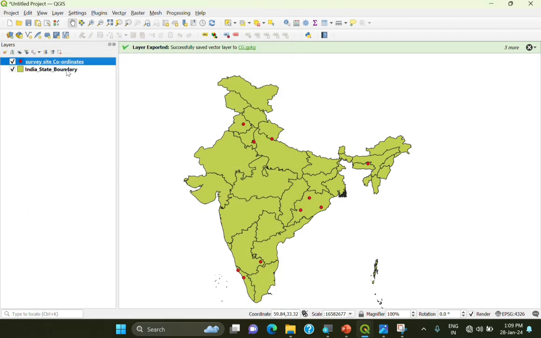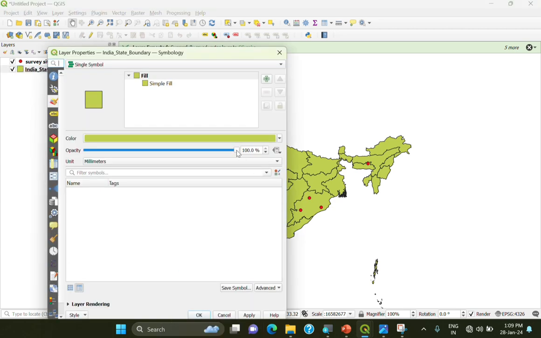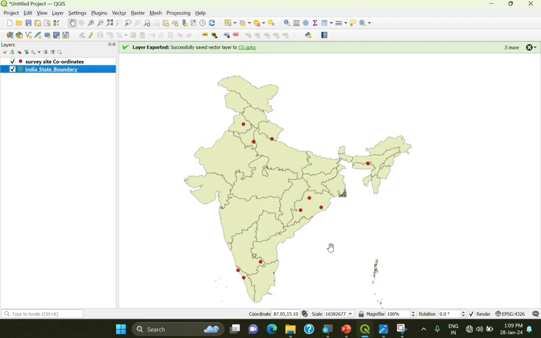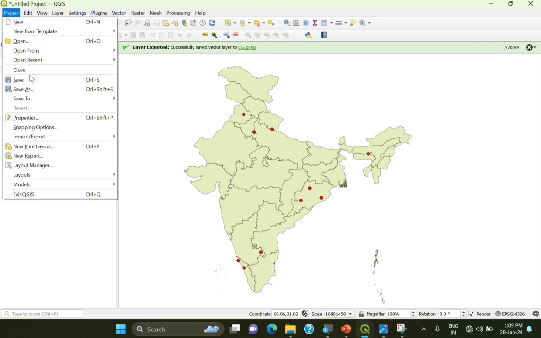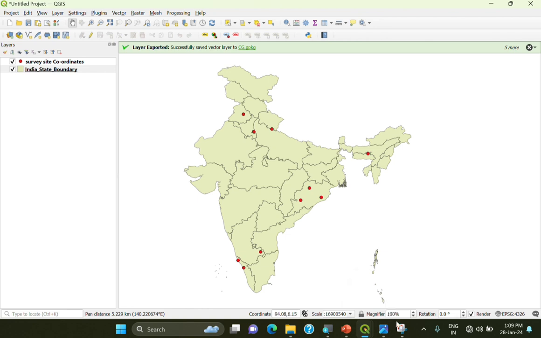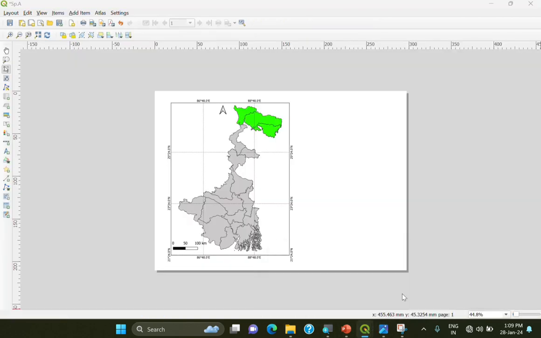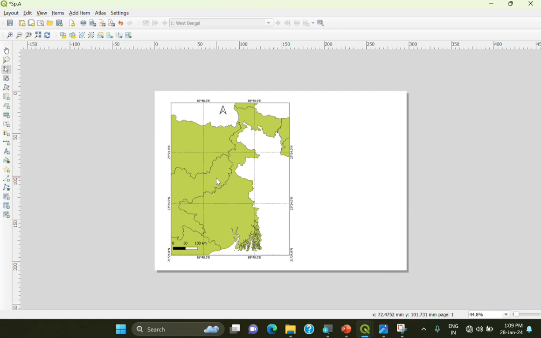I will change the color to red, so that you can see now the locations are visible. I can also change the background a little bit, just decreasing the transparency will work, I guess. Yeah, so now you can see that all the locations of our survey or our collections are highlighted in the map of India. And to export it the same way, you can go to project and new print layout, or if your print layout is already open, it has already come here, and you can modify it like we earlier did.